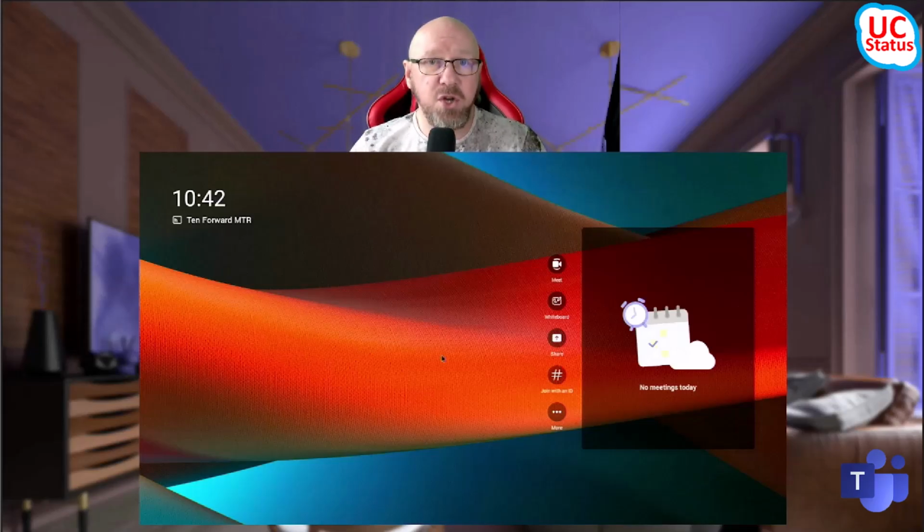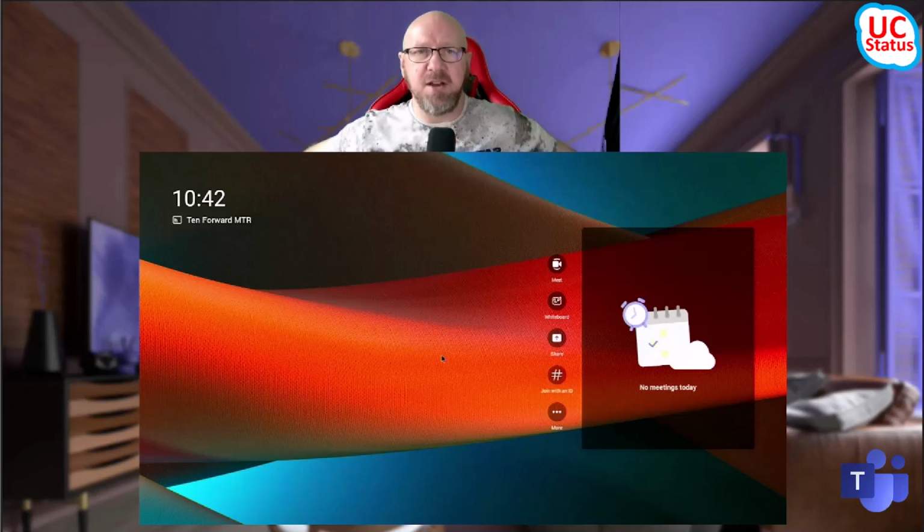Right, so what's new with update one? Well, actually quite a lot. This is probably Microsoft's biggest update for Android Teams Rooms in forever, if not always. So it's not just improvements and things. This time it's actually features. And it's a lot of stuff that's been missing for the longest time.